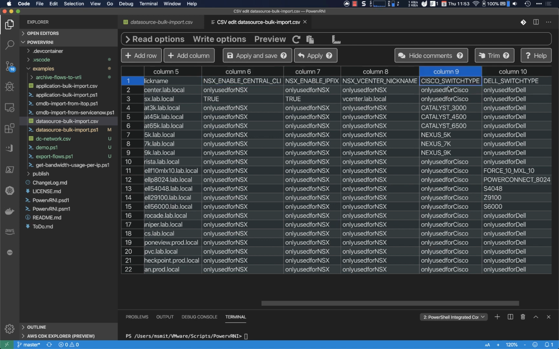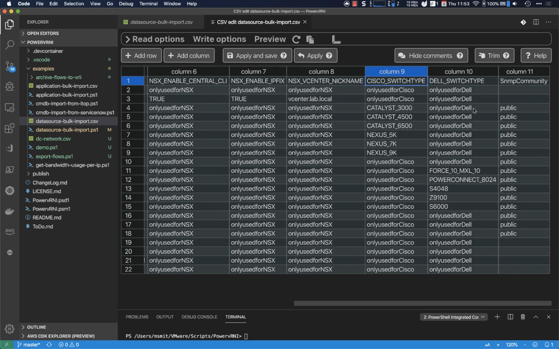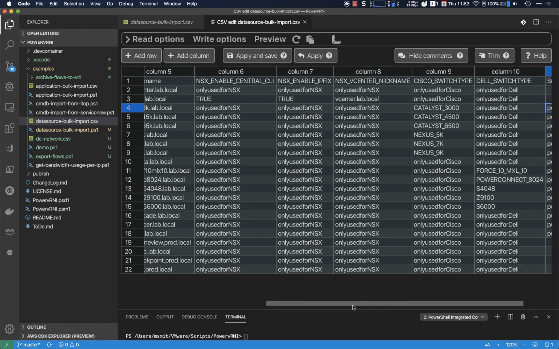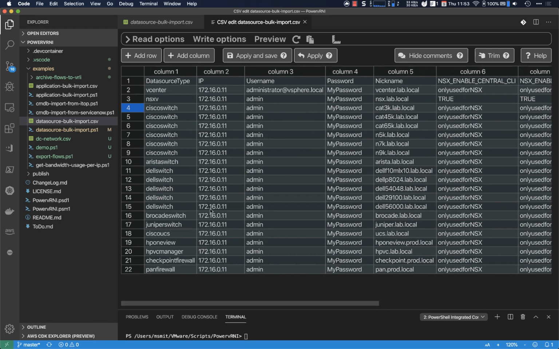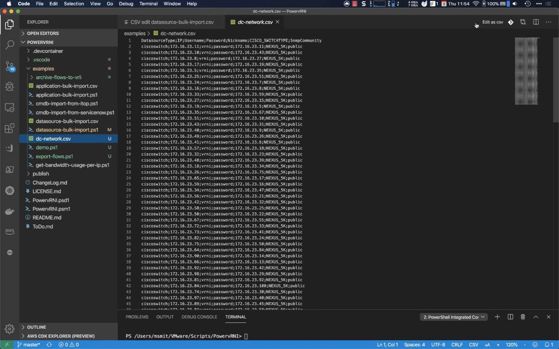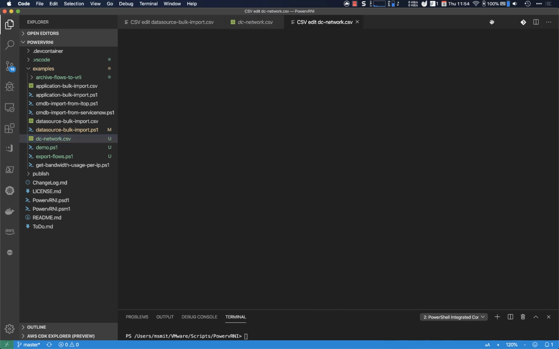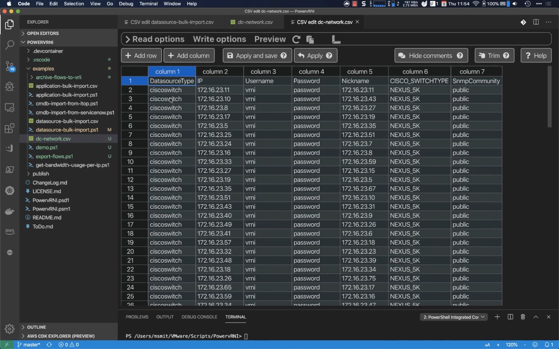We're going to want to use the Cisco switch type here because we need to indicate a specific switch. And you can do the same thing for the Dell switch type. And then lastly, we are giving a SNMP community here. This is an example, so you can use this to form other bulk imports, such as a bulk import for vCenter or NSXV, etc. But I've actually formed a CSV file for the import of those 100 Cisco switches that I want to do. So let's open up the editor here again.